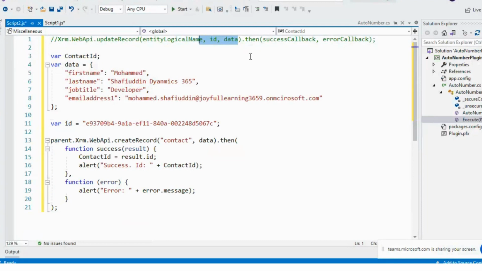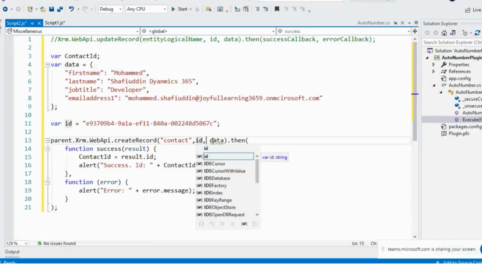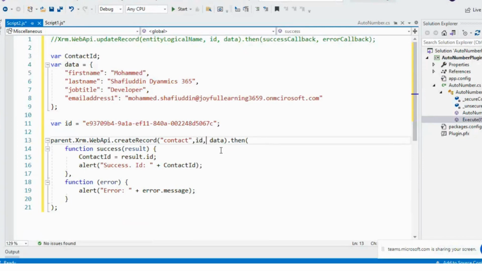Comma ID is there, right? So here I am passing ID as extra, you can see. Here in the same contact entity only I am updating, so that's the reason I have not changed it. Here basically the syntax is update record, right? So I am changing this to update record. Control V, and update the record.